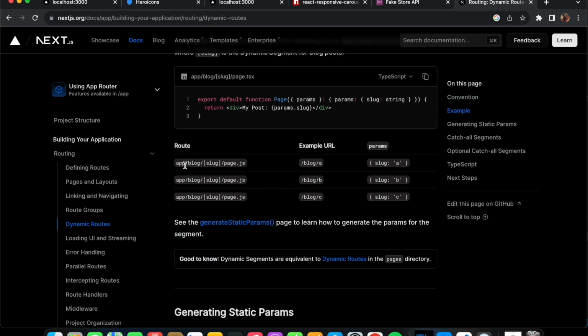So we have the app, we're going to initialize the product, we're going to initialize our ID, and inside that ID, we're going to initialize our page.js and then implement the functionality and the design in that particular page. So let's do the same thing.